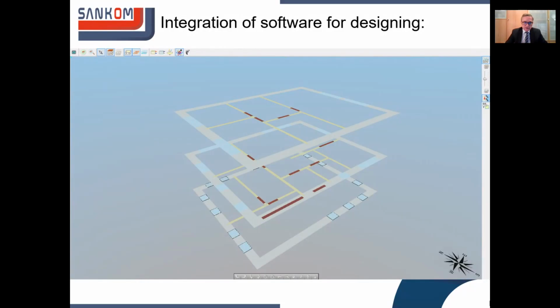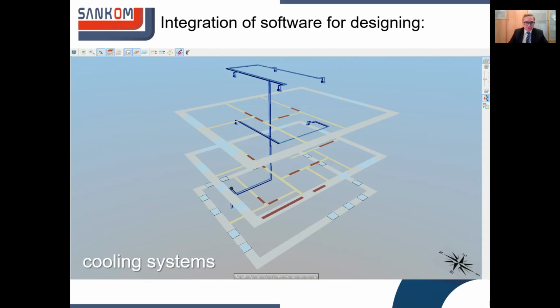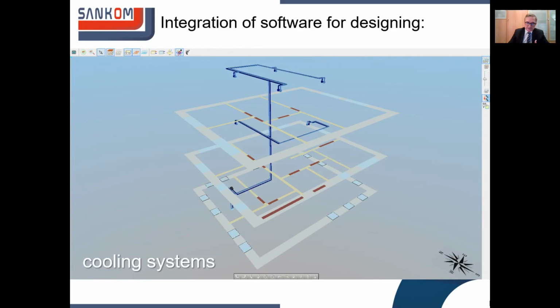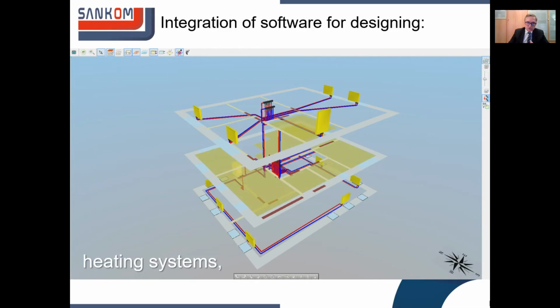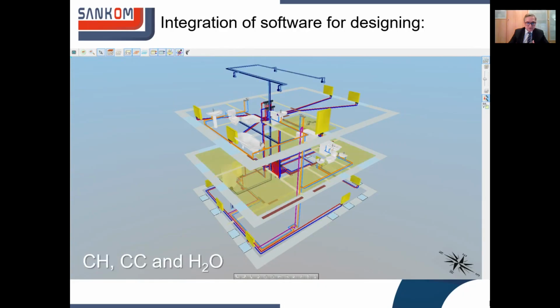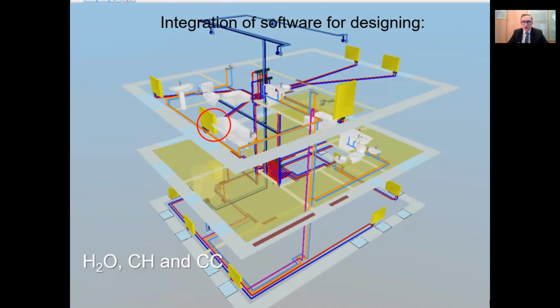And now I will show you the idea with a very small design, because it's probably better to explain the idea that way. In one model, in one project, we can design different types of systems: heating systems, cooling systems with ice-water network, and domestic water supply systems. When we design the systems, it's probably better to see just one system at a time, but at a certain moment it's good to switch on all the systems, and in that way we can find the possible collisions between the systems.